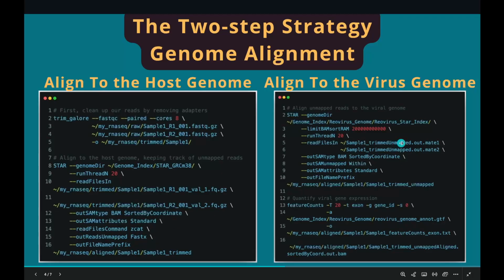So in the next step, we align the unmapped reads to the viral genome index we just created. Look at the input files. They are in this format. They are in the files called Unmapped.out.mate1 and mate2. And all the other parameters are the same as we did before.